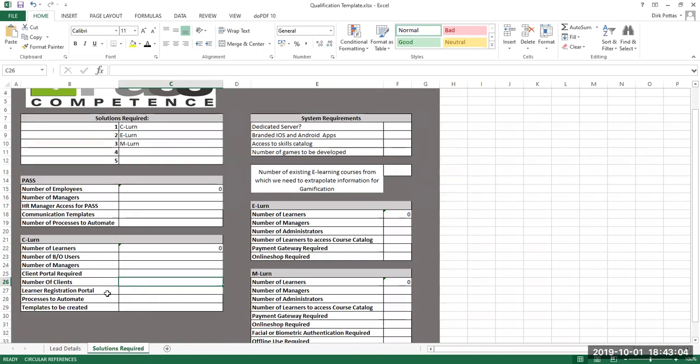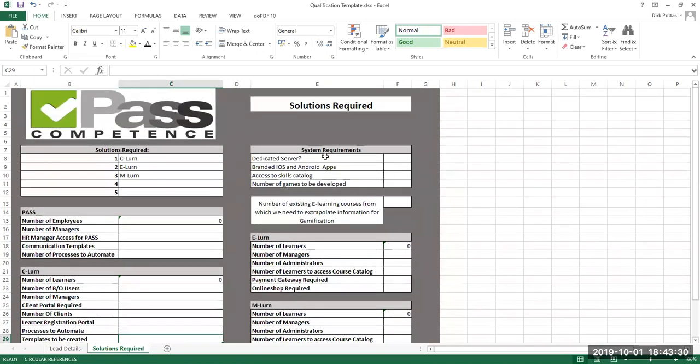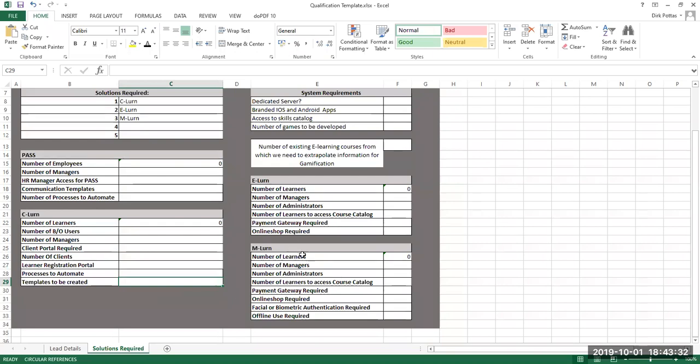If they do require a learner self-registration portal, yes or no, and if they have internal processes as part of the classroom-based learning solution, which they need to automate. Then the templates and the number of templates, which will then need to be added or created in the system, which can then be linked to the automation processes as well. If we look at the system requirements, let's first finish up with that.